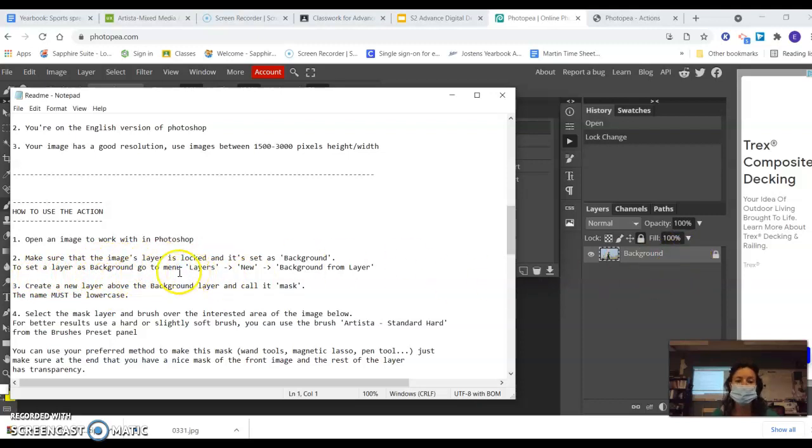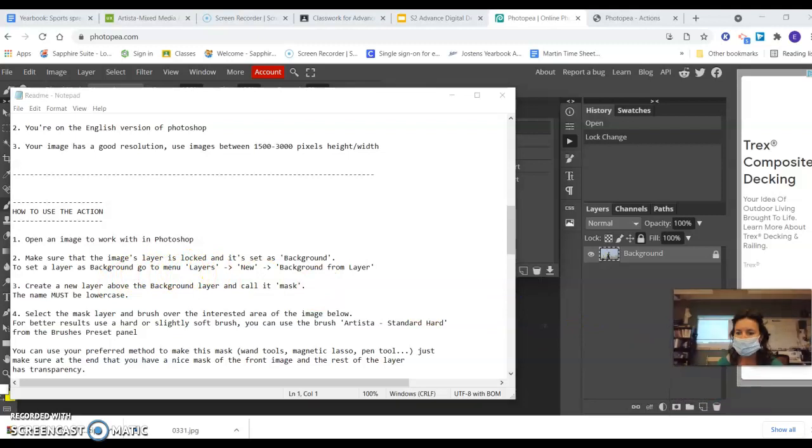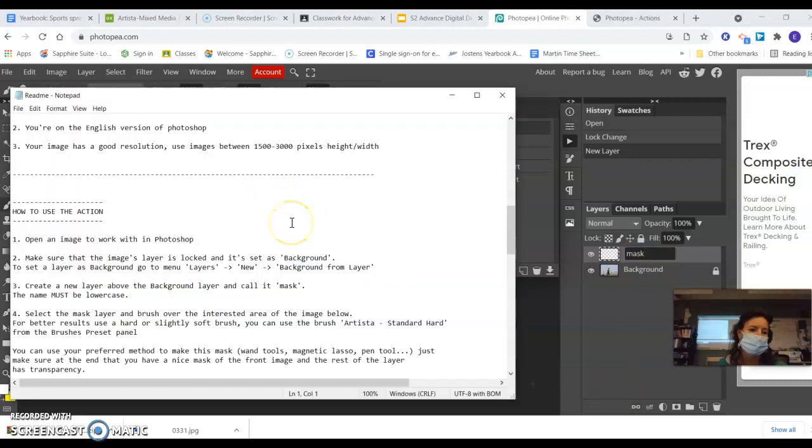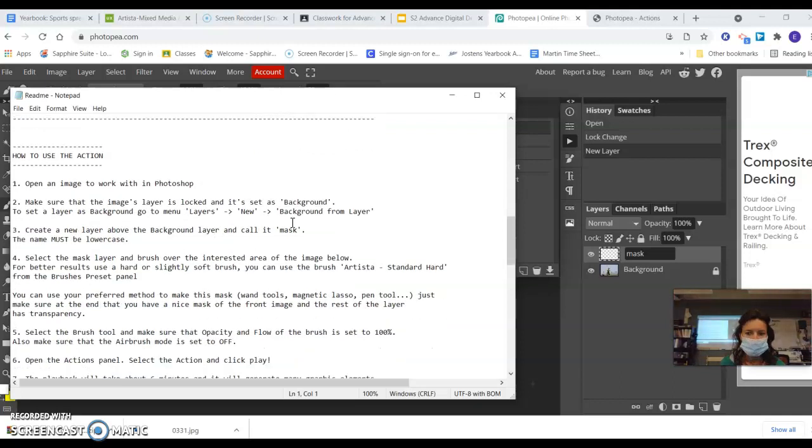Create a new layer above it. So I'm going to create a new layer. And it specifically is telling me to call it mask. And it told me to use lowercase letters. Also, make sure you don't have a space before or after the word.